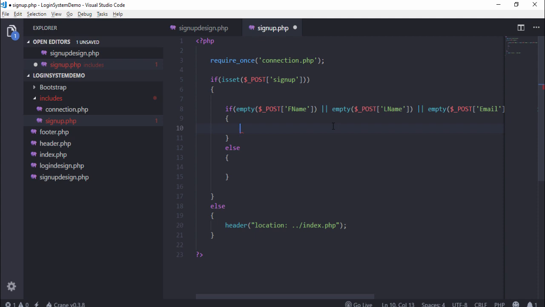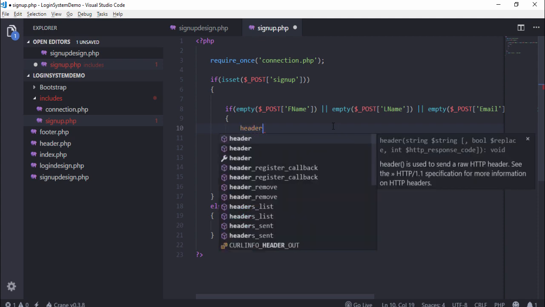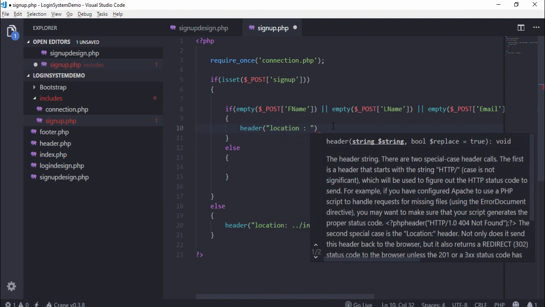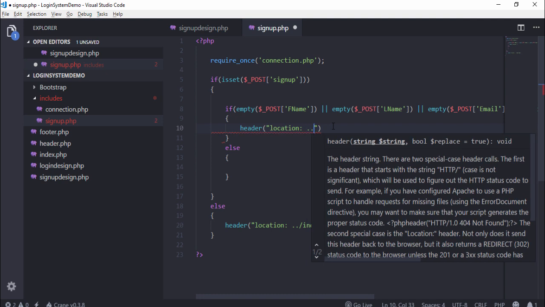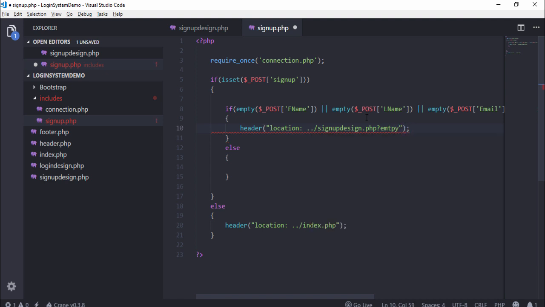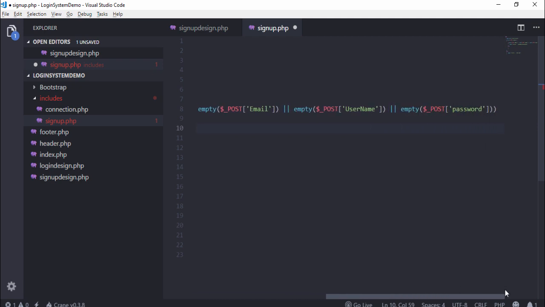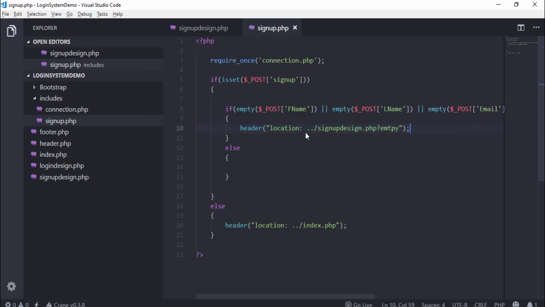If any input text field is empty, then call header location /, and I want to redirect to the signup design.php file. This file is outside the includes folder, so I use the double dot sign. Okay, and I call signup design.php, and I will create a super global variable, a get variable. I call empty. This is basically a variable, right? Okay, where is the problem? Header, location, signup form. Okay, save it. Okay, that's great.